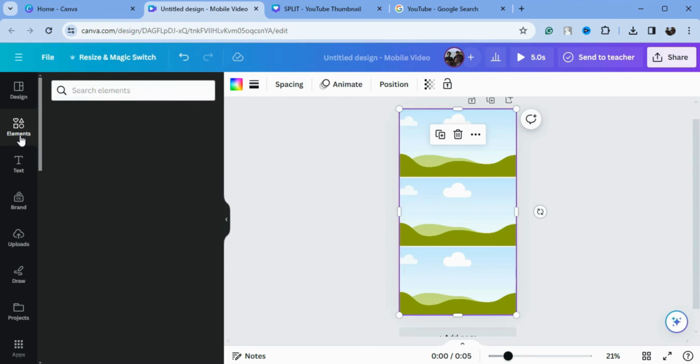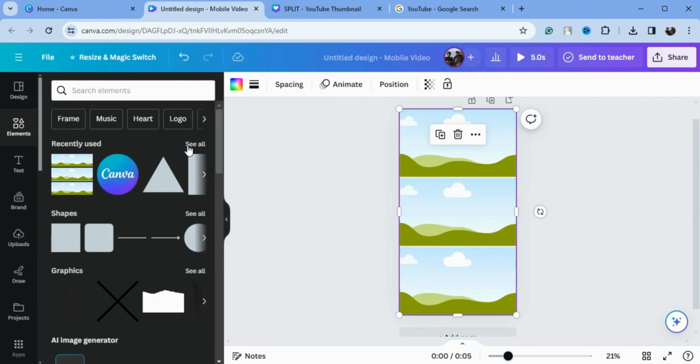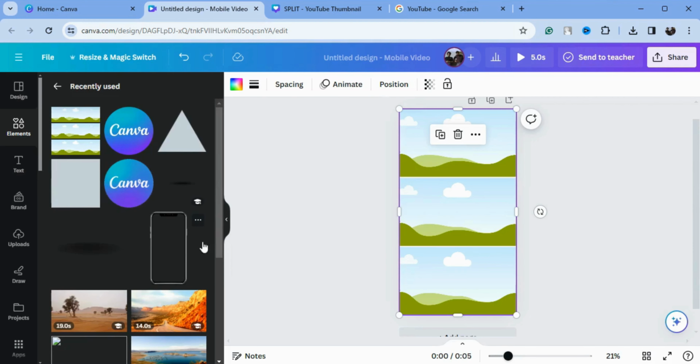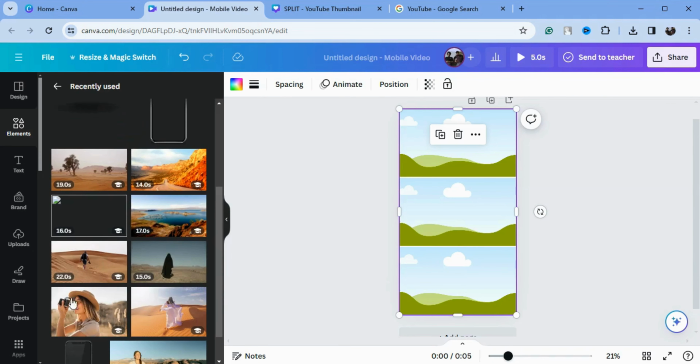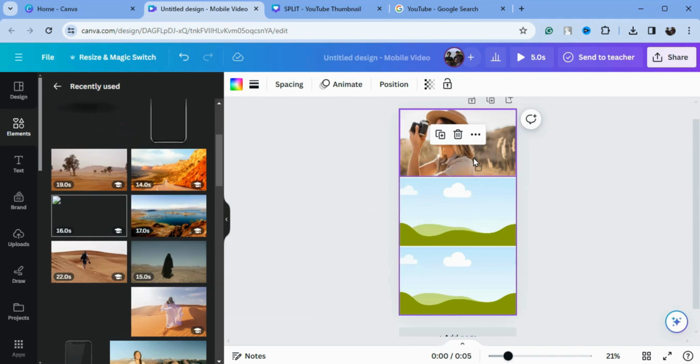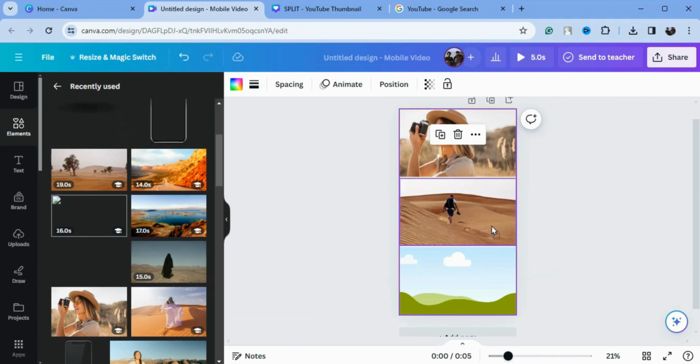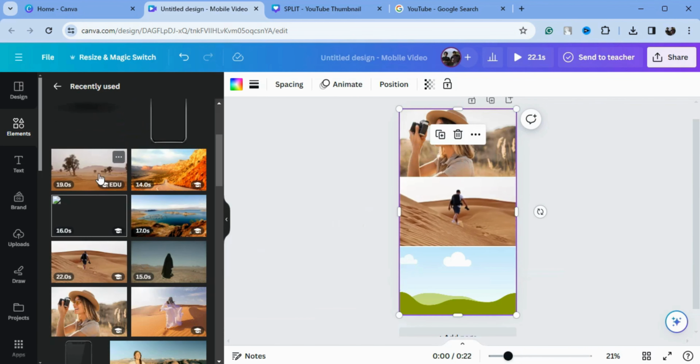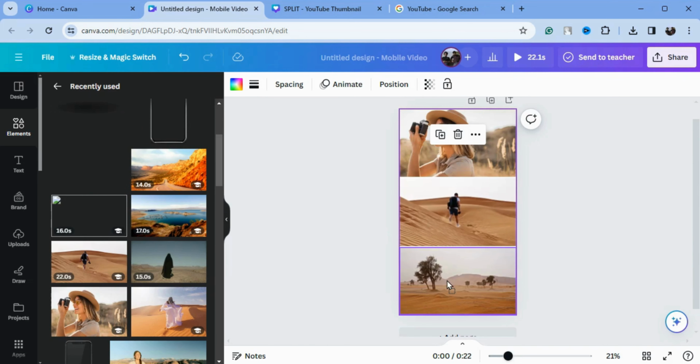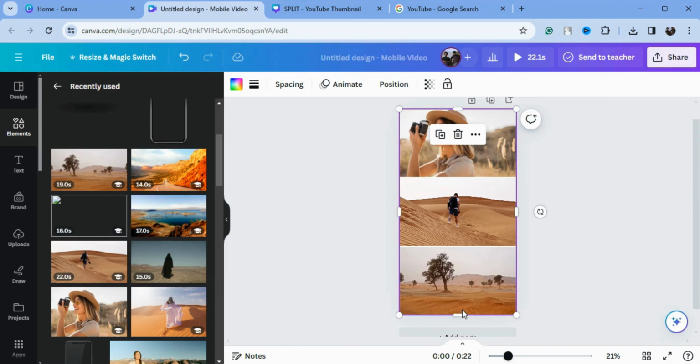Now go to the elements or upload your videos. So I have already uploaded some videos here. I will choose this one. You can also choose a video whatever you want. So this is the very simple way you can create split vertical video.